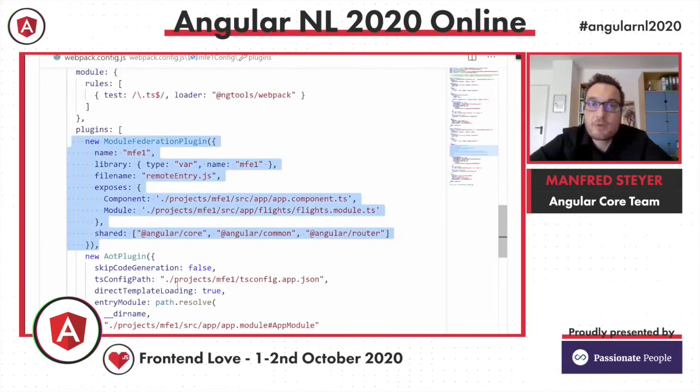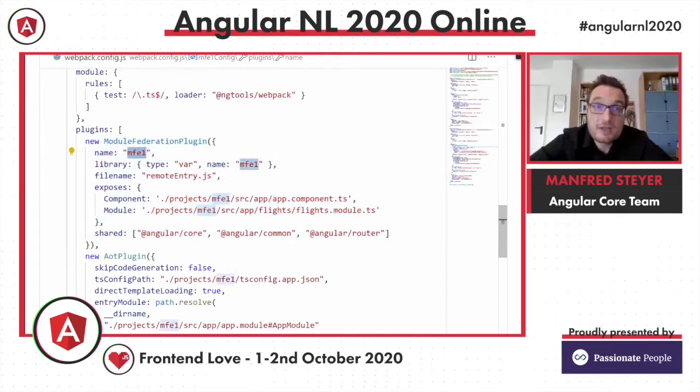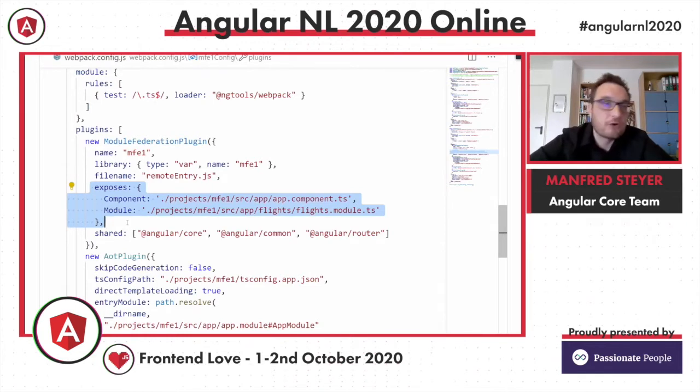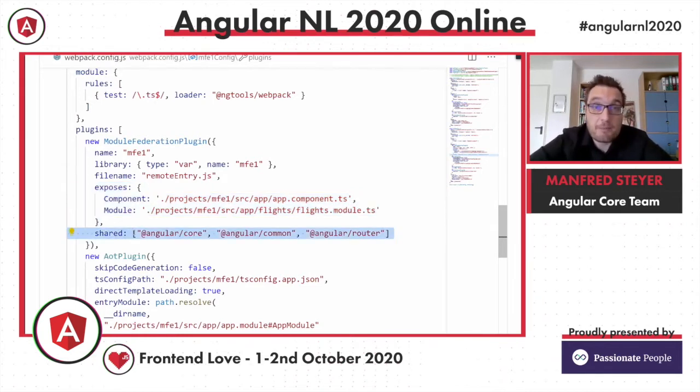I'm assigning a name to it, MFE1. I'm defining the name of my remote entry point, and I'm exposing some stuff, a component and a module. Also, I'm telling Webpack I want to share this stuff with other microfrontends as well as with the shell. So this is everything we need.